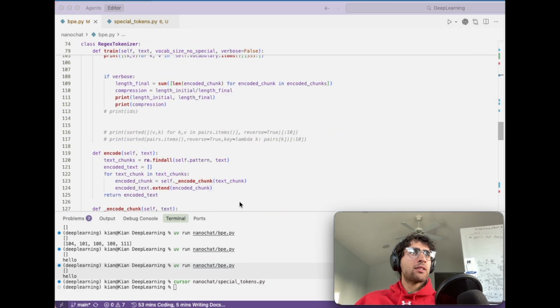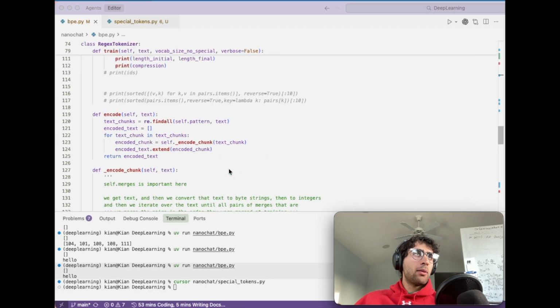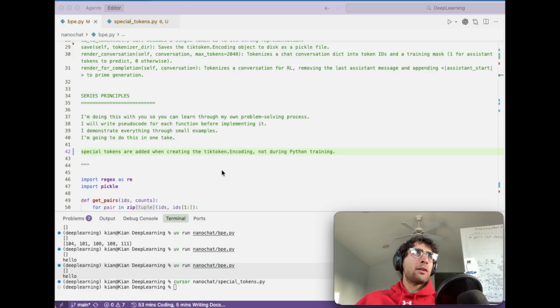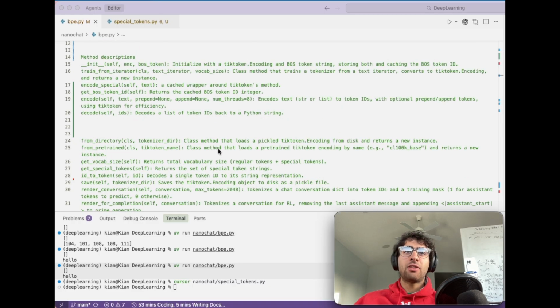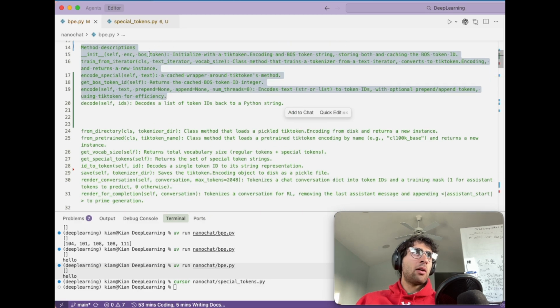In the last video, we did the regex tokenizer, so feel free to watch that if you haven't already. Now, in this step, we'll be implementing half of the NanoChat tokenizer as it is in the NanoChat repository itself. In particular, we'll be implementing these methods. So let's just read them one by one.